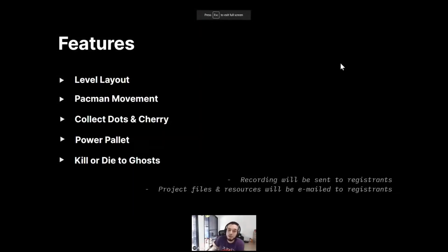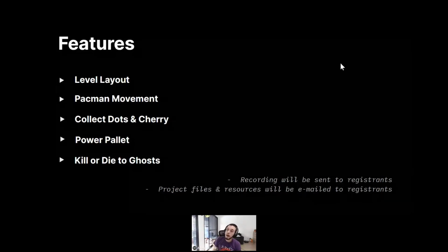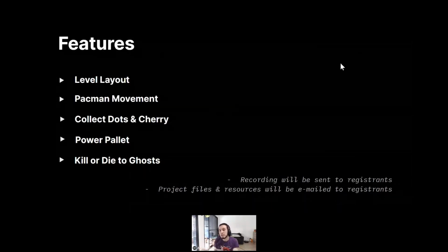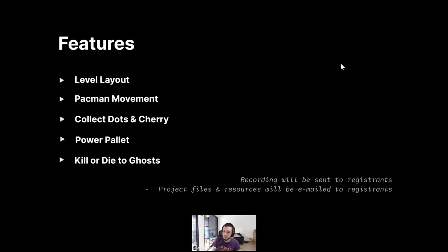So we'll be creating the PacMan game, but unfortunately we don't have that much time to go through all of the features of PacMan. So for this workshop, we'll be covering the level layout, the PacMan movement, collecting both cherries and dots, the power pellet, which is how you enable killing the ghosts, and either killing or dying to the ghosts themselves.